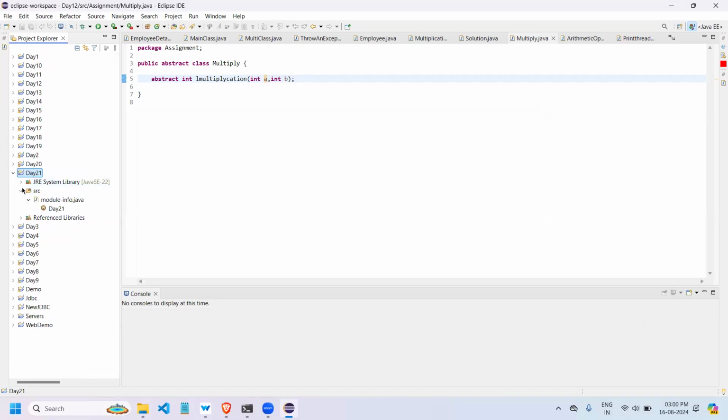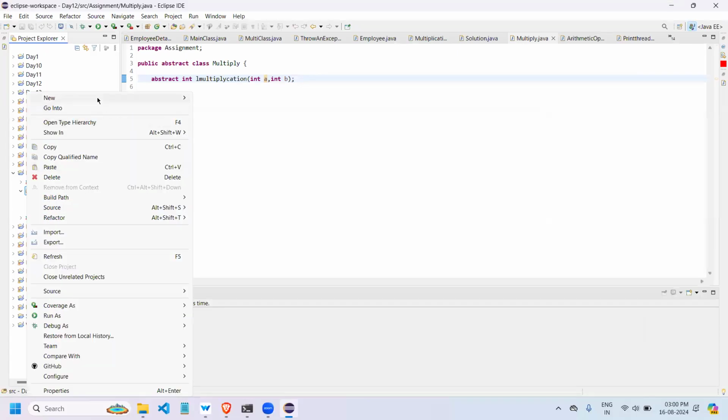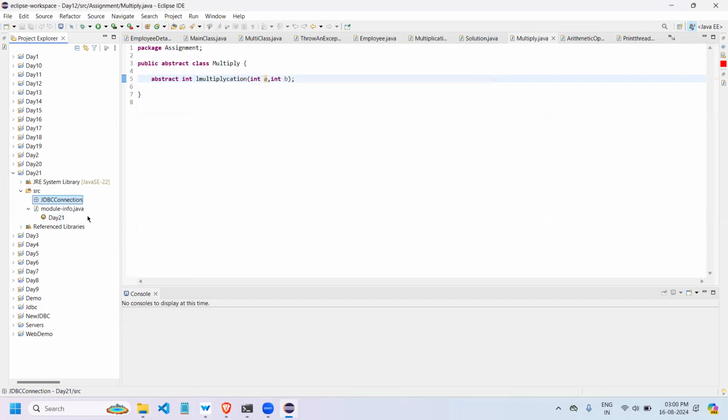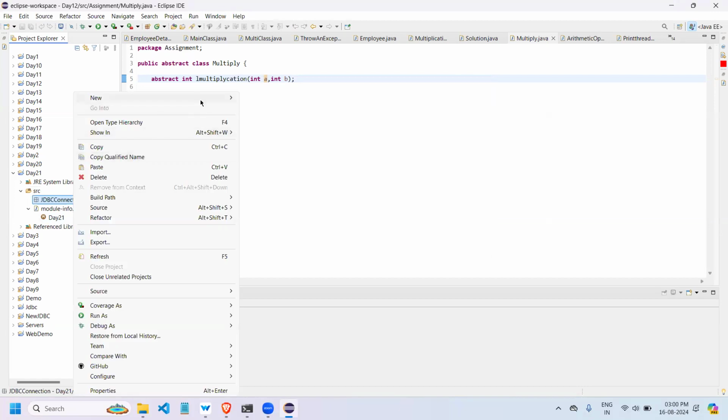Now here you can see your connector is present in your project. Now here you can create your new package. Package name is JDBC connection.